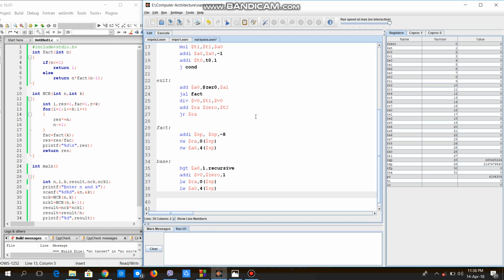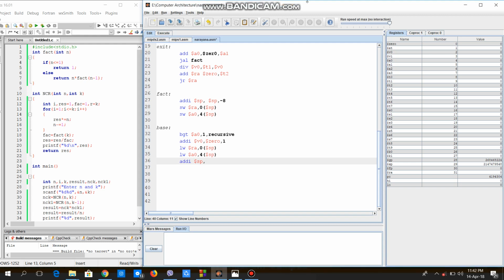After doing that, we'll have to bring the stack pointer to where it was before. So we will bring it back to its place, sp. Initially we had subtracted 8 and the stack pointer went to the 412 address from 420. So we will now take it back to 420 by adding 8. So we have taken the stack pointer to its previous place.